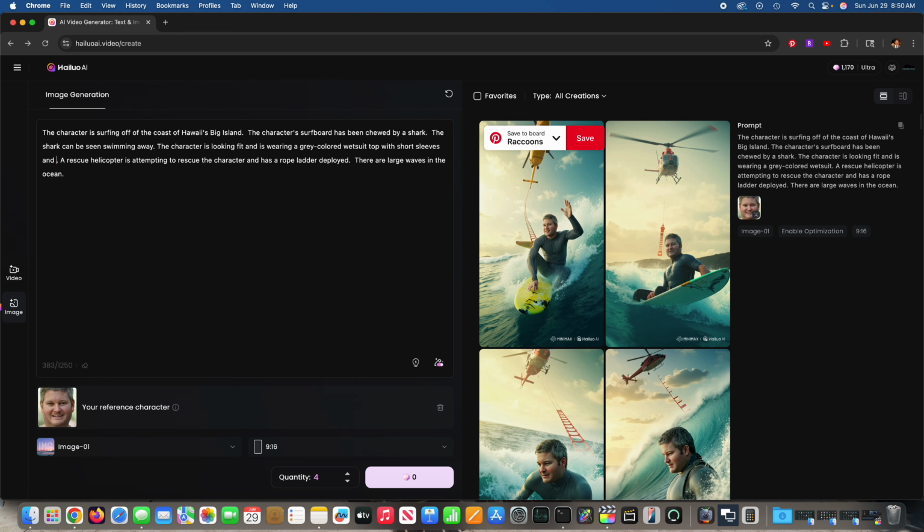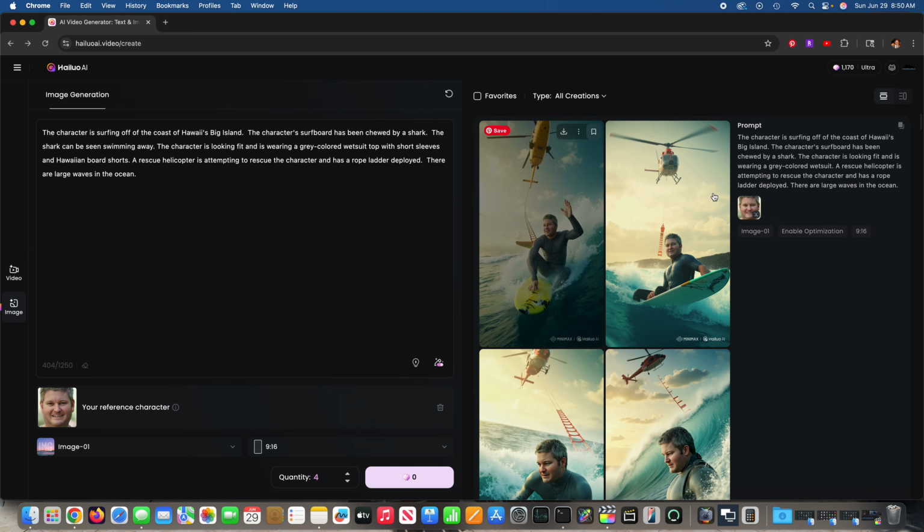and Hawaiian board shorts. Let's see how it creates that. I'm expecting surfer shorts that have a lot of Hawaiian looking patterns on them, but let's see what it creates. The character is surfing off of the coast of Hawaii's Big Island. The Big Island of Hawaii can be seen in the distance.